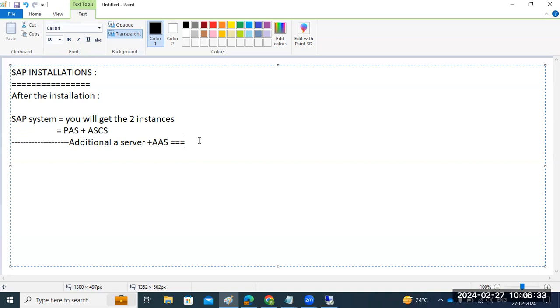After building the new house, who will stay inside the home? Family members, right? Same here in SAP, they are the SAP family members. In layman's language, we can call them family members. In SAP language, these are called the SAP work processes. In a family we have the father, mother, and so on, a certain number. Here also, whenever you do the SAP installation, you will get 7 work processes.